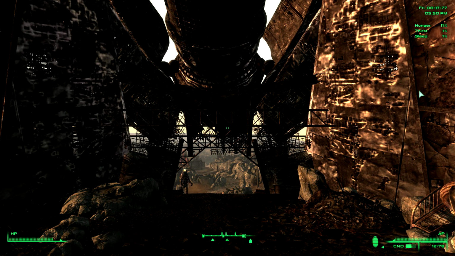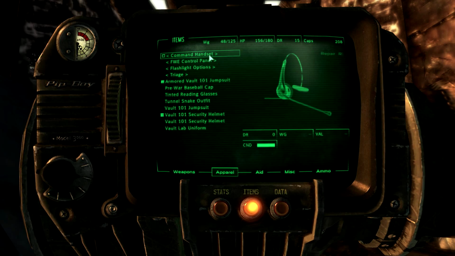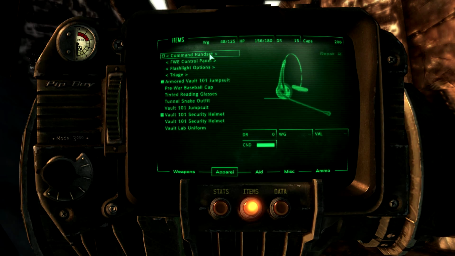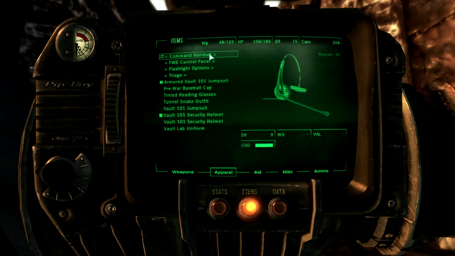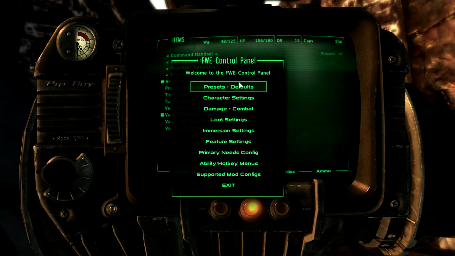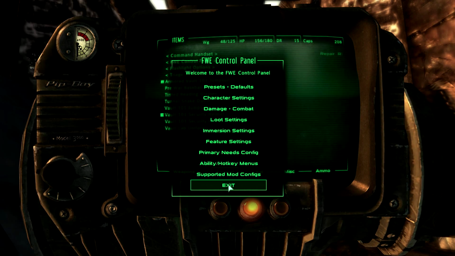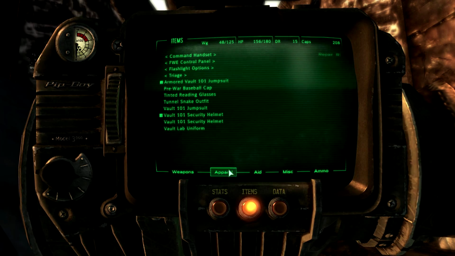Open your Pip-Boy, and you go to Apparel. You'll have a bunch of different things. This is a command headset. You don't really need these for group commands. It's provided by FWE, but JIP's going to do a better job. FWE control panel. You can see all the different presets and settings for the game. That's why I told you to go to the FWE website so you know how to set all this stuff.